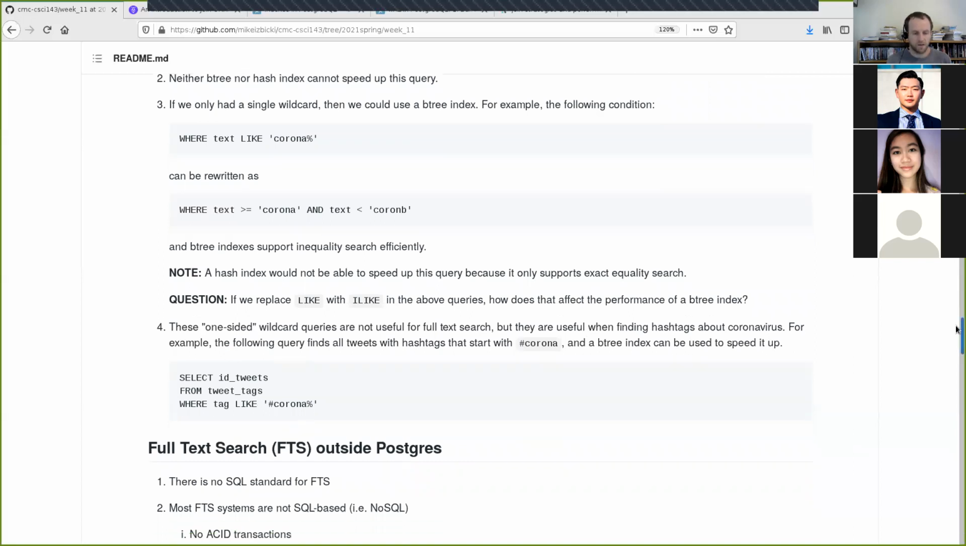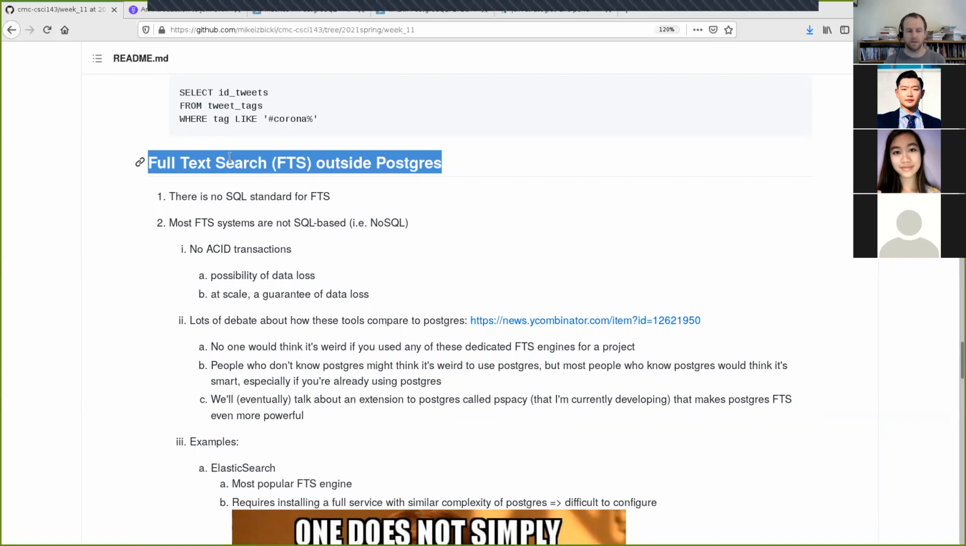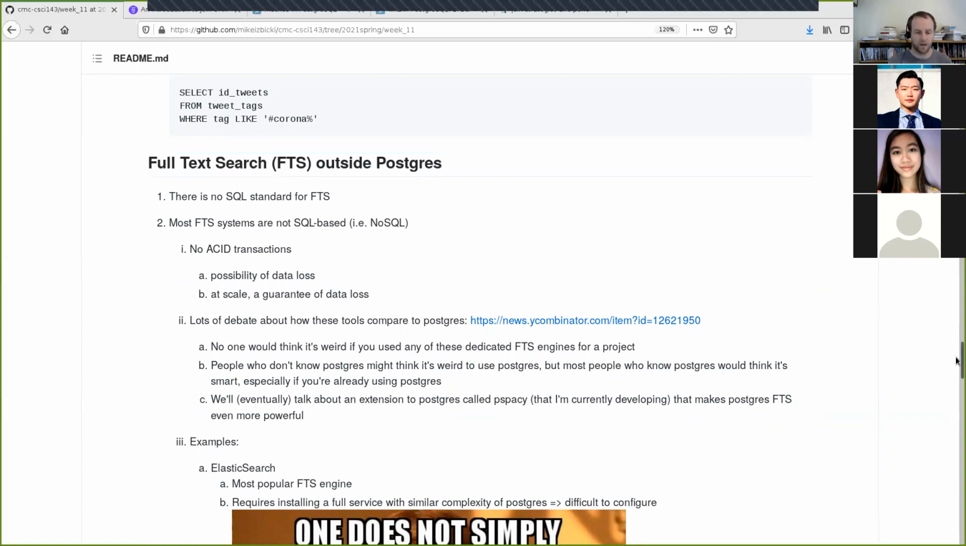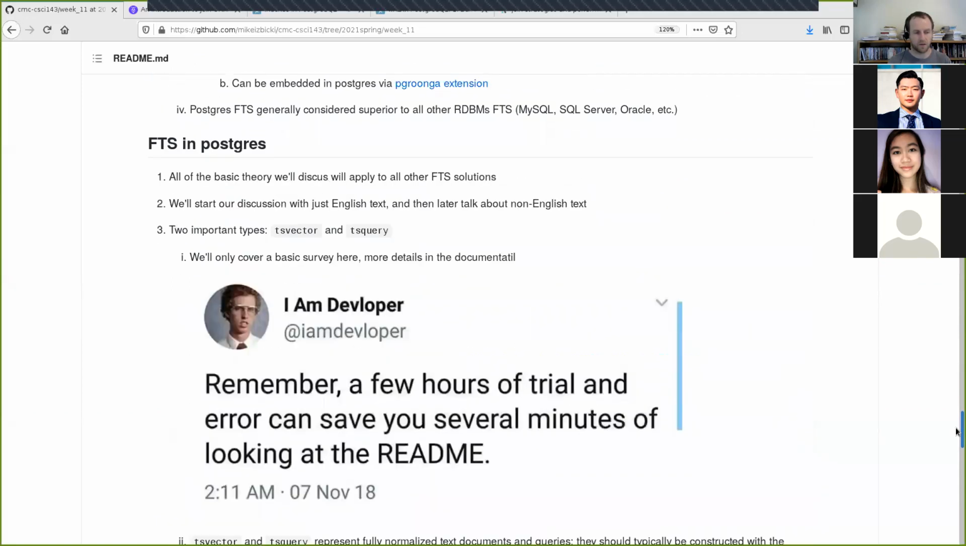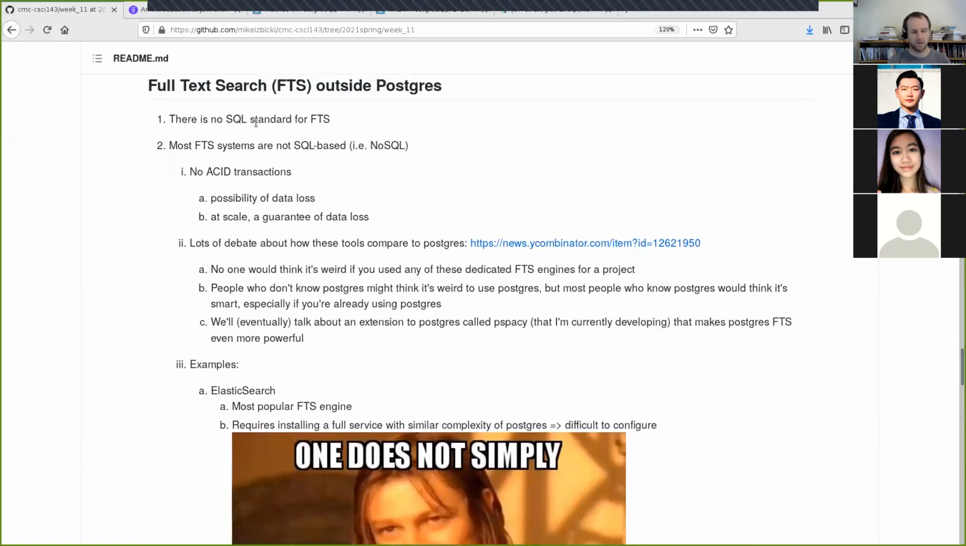What we'll talk about next time, I'll just do a quick high-level overview. We'll first talk about the different full text search systems that exist outside of Postgres. Then we will talk about full text search inside of Postgres. We'll see that there is no SQL standard for full text search. There is no SQL standard for full text search.